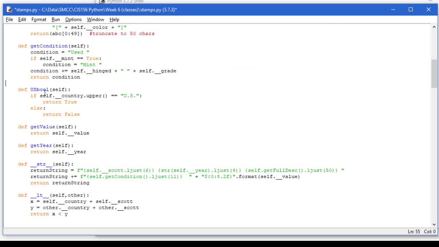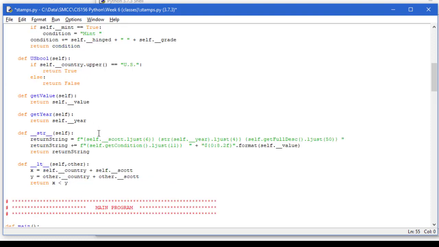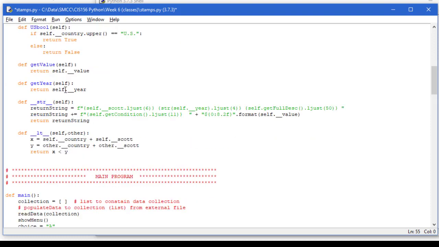I have a function to determine if the country is US or not, and we'll use that in separating the United States from the world when we run our report. I want to be able to get the value, get the year, and then here's that dunder method of str, which is what I print.